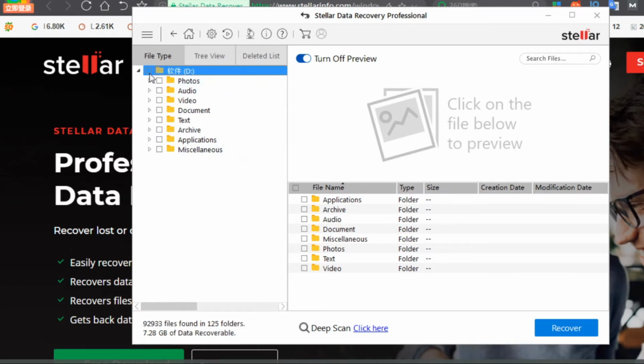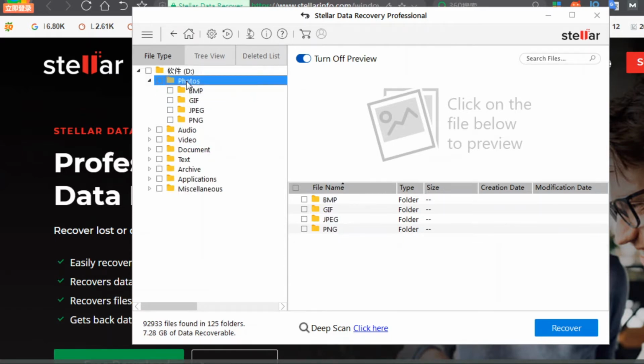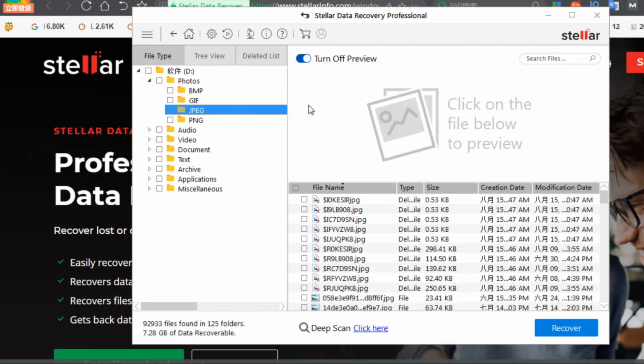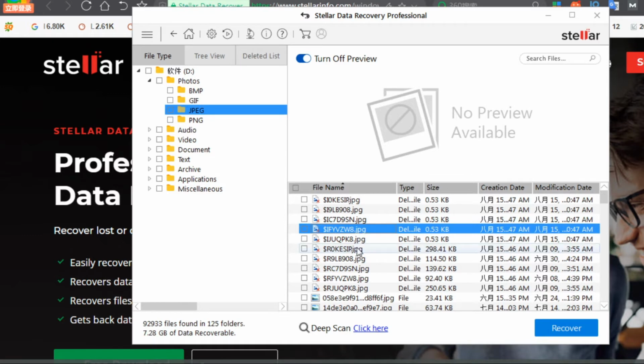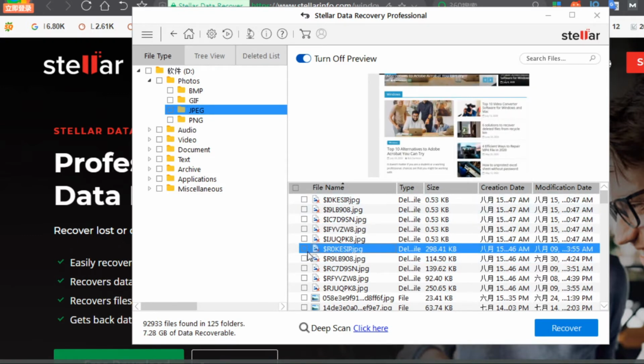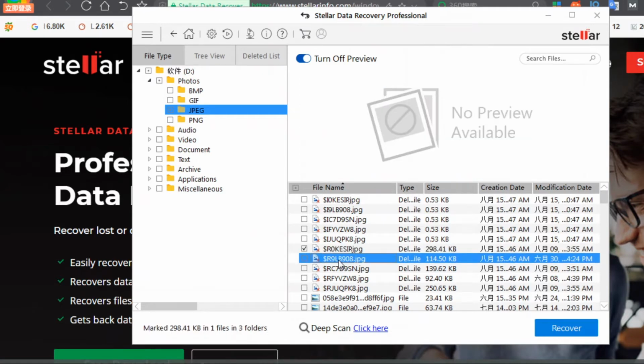Now I would try to test whether my deleted photos could be recovered. So firstly, I choose the photo file. Please note the Stellar Data Recovery Professional has the preview functions. You could turn off or turn on its preview. Now, you could also search the file you just deleted. It seems I cannot find the deleted files by searching, but do not worry, you could also click on the files. As you can see, this photo is the one I just deleted.